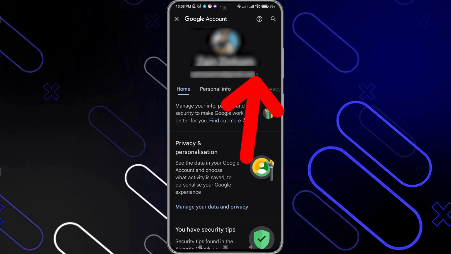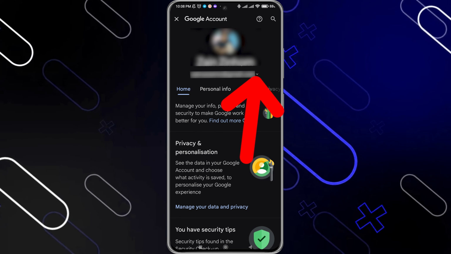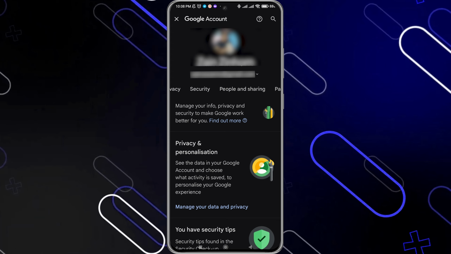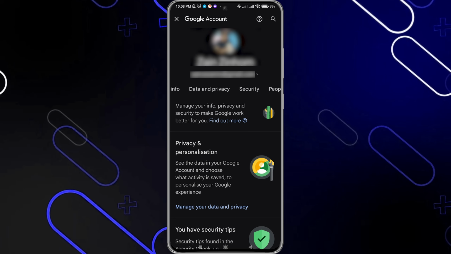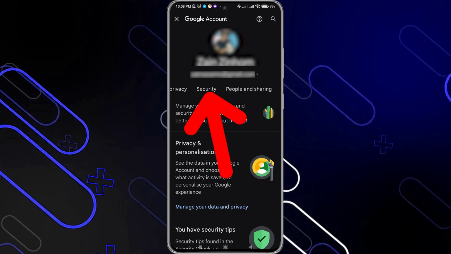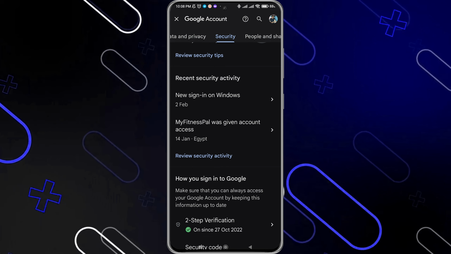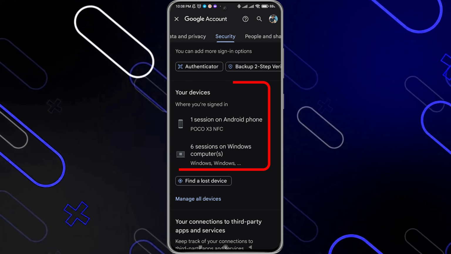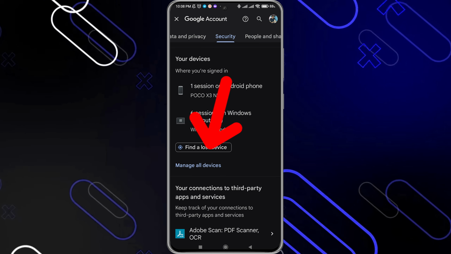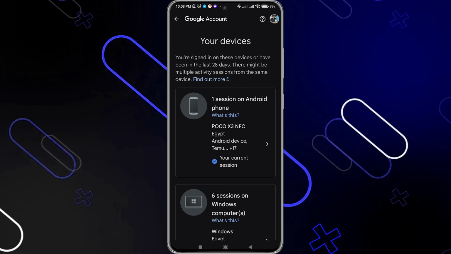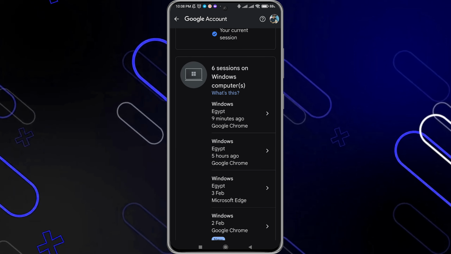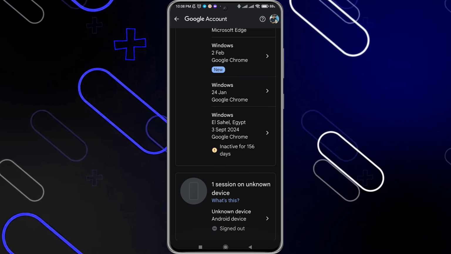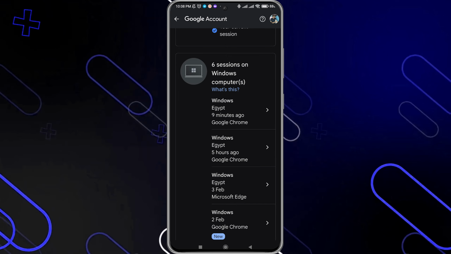You can also click on this arrow right here in order to switch between your accounts. But here in my case, I will try to sign out from other devices. So you will have to scroll to the right till you find here security. Just click on it. And here you should scroll down till you find an option called your devices, and now you can click on manage all devices, and here you can find all the devices that you have the account signed in with. So you just have to choose any device that you want to sign out from it.